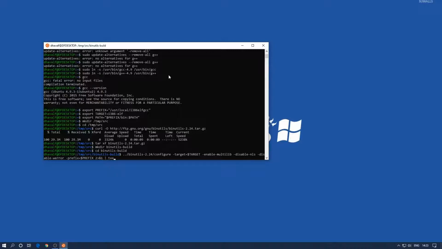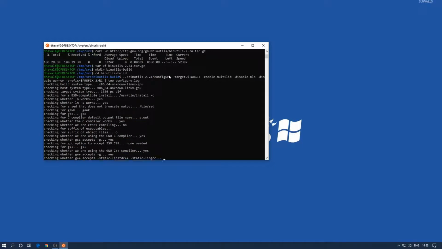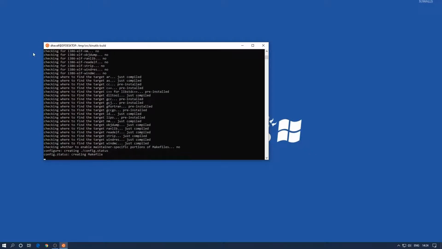So these commands which I'm writing, you don't have to really worry about that. You can actually go to my blog, which I've linked in the description, and you can copy these commands from the blog post. So once this command has been written, hit enter. This will try and configure binutils. You can see, yes, it says creating config.status, creating Makefile. So if you see this output, creating Makefile, that means it's working fine.